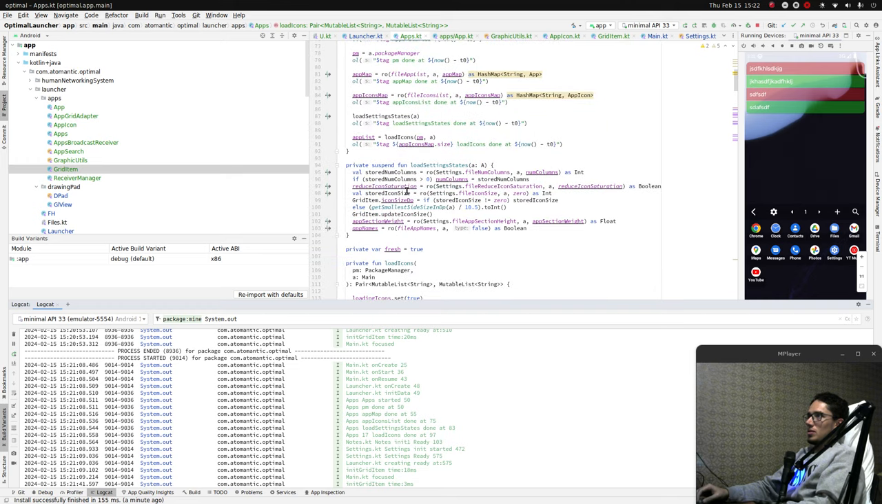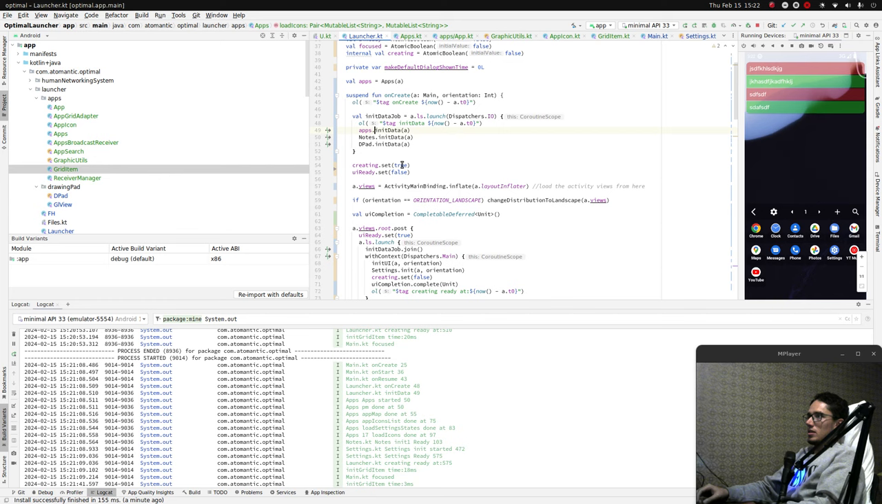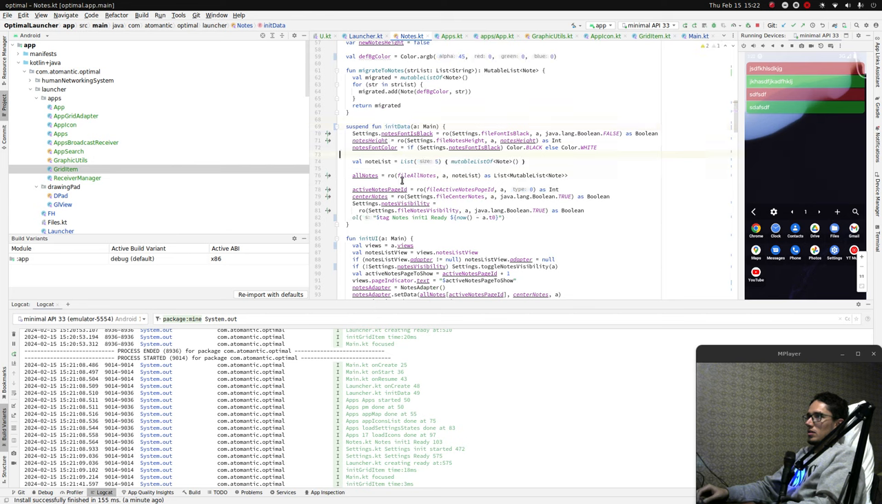Okay. So, init data. Notes. Says notes init ready at this. Why is it taking so long? Well, actually, this is not what's taking so long. Settings init started at 472. That's why it's taking long.